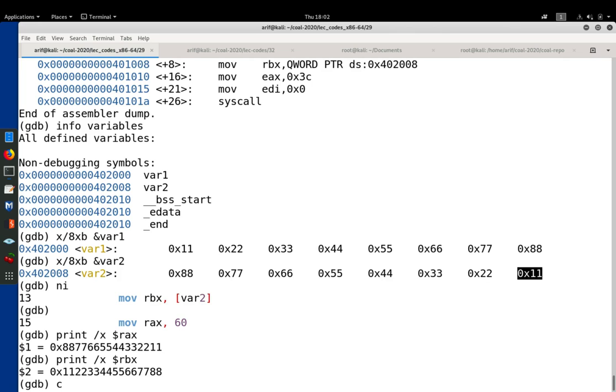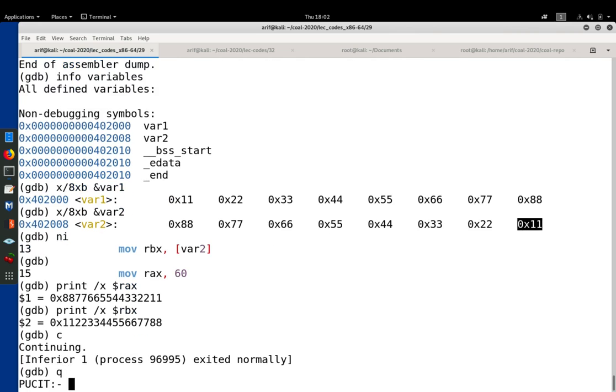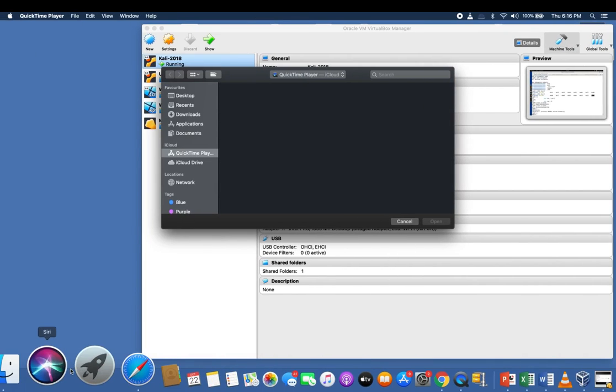Let me continue this program, exit it normally, let me quit the GDB, and let's fall back to the slides.